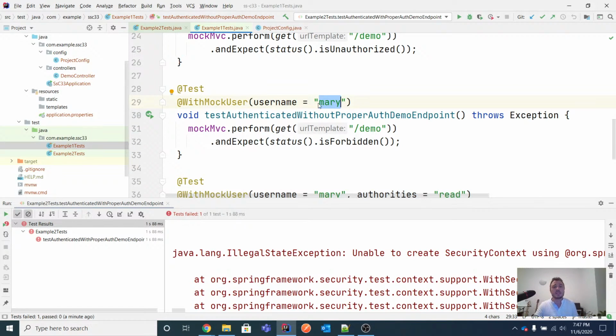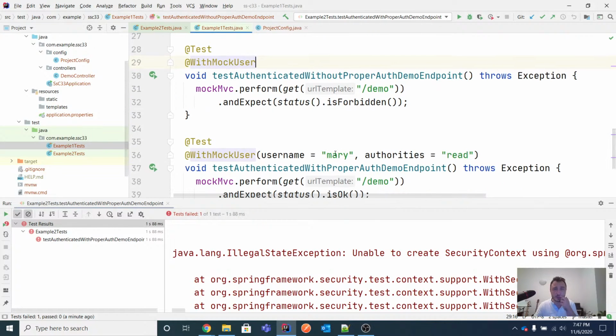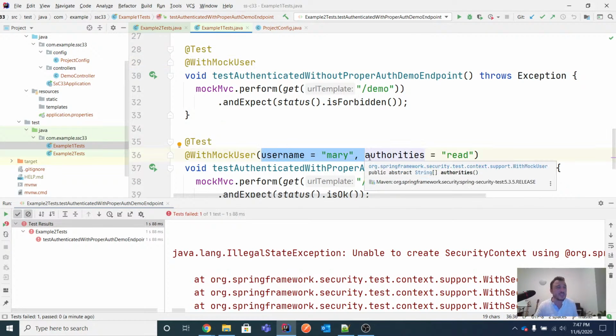In a lot of cases, actually in most of the cases for me, I don't even add the username because I don't care. Usually I don't have authorization rules based on the username, so I don't even care what the name of the user is. So you can actually just leave it like this and it will still work without any problem. I've simply added the username here just to help you understand what happens behind with mock user. But in a real world scenario, you'd probably never even give a username to this user because it's irrelevant.